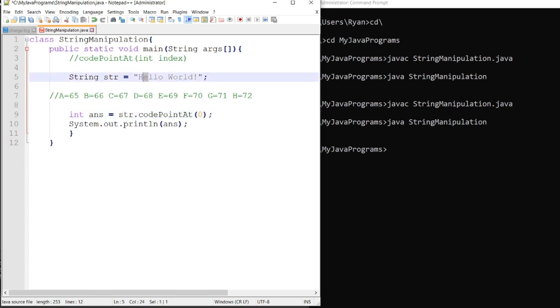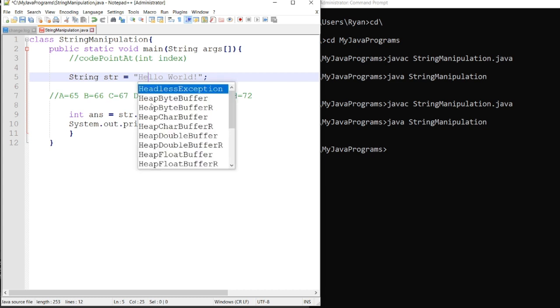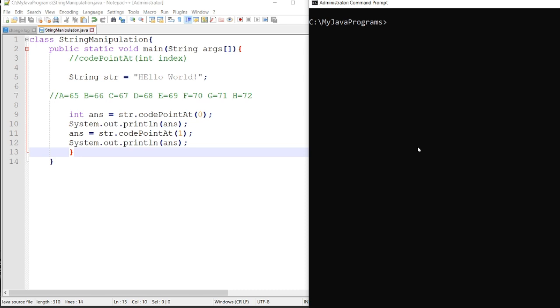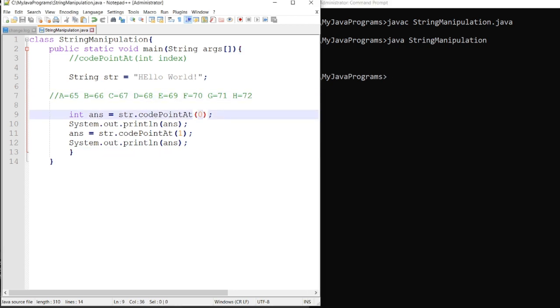And we will set another example. We will replace the small letter E with an uppercase letter E. For the codePointAt index 0, we will replace it with number 1, which means the index of letter E. So if we get the result, the value for letter E is 69 and the value of letter H is 72.